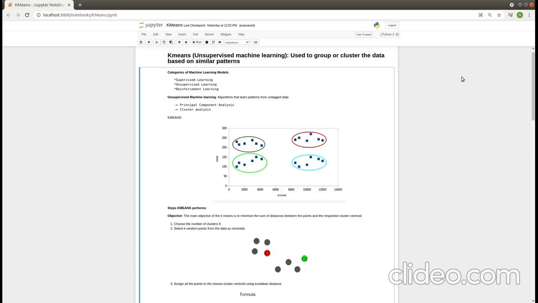So the unsupervised machine learning models are further categorized into two types. One is principal component analysis and the other one is cluster analysis. Principal component analysis, also known as PCA, is a dimensionality reduction technique where you transform the data from higher dimensions to lower dimensions, and these lower dimensions are still able to capture most of the important information of the data. K-means belongs to cluster analysis. I'll go through the use case of K-means with an example.